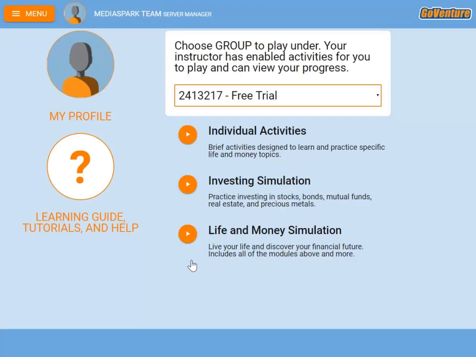So let's go back to our dashboard. So there's our individual activities, our investing simulation, our life and money simulation. So as I was describing earlier, the investing simulation option here is if you want to do an activity based on investing only. So no personal finance decisions, nothing like that, just investing. This is when you would do the investing simulation game. Or if you want to do the full experience with all the personal financial literacy decisions and living your life, that's where the life and money simulation comes in.